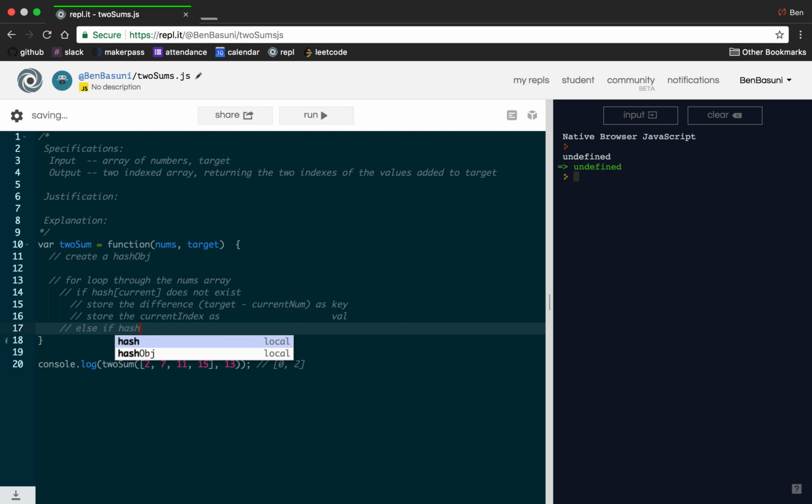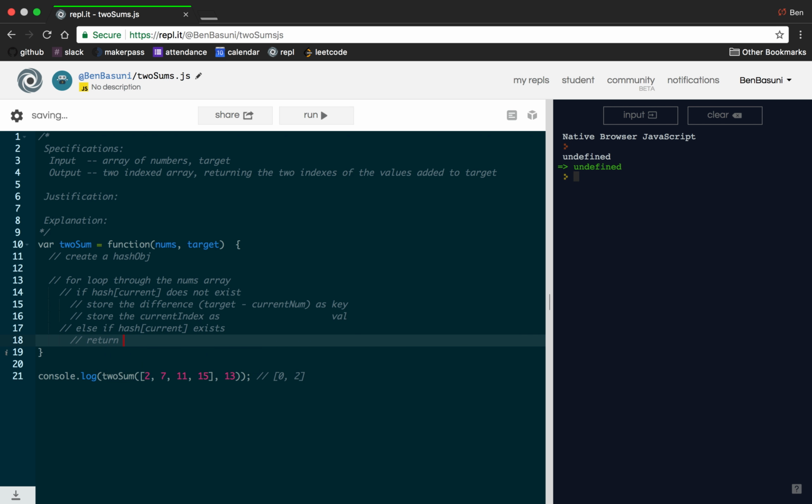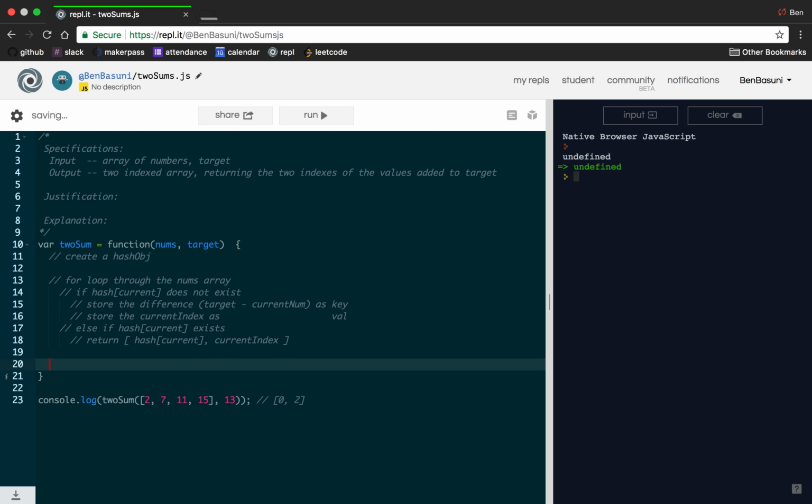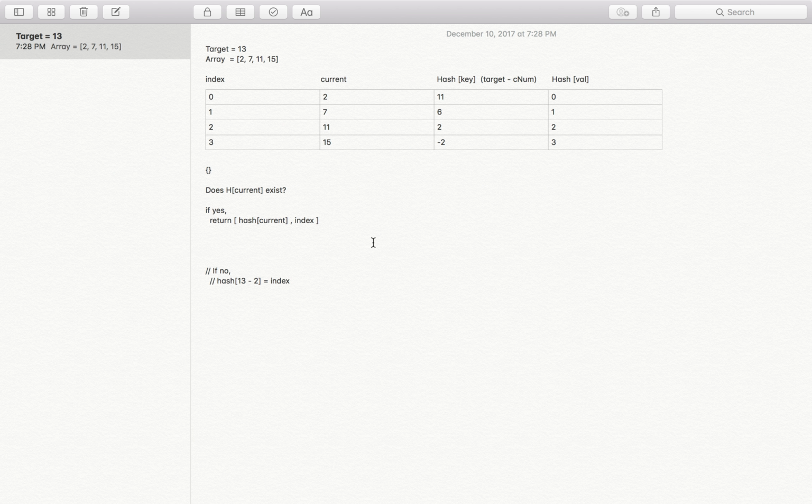Else, if hash current exists, we just want to return a two-dimensional array of the value of hash current and the current index. And if none of that happens, just return an empty array. Okay. So let's go through it one more time, just to make sure we have it all correct.